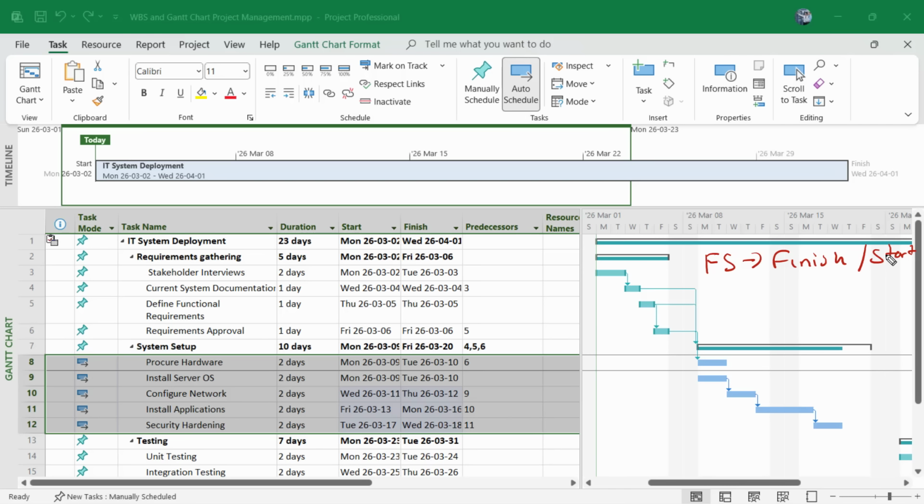Now, this simply means that if we have a task such as, let us take, for example, security hardening. Security hardening, according to dependencies, is going to be something that will happen once task ID 11 is triggered or completed, in other words. And you could see that ID 11 over here is the predecessor to security hardening. So install application must happen, and once that is finished, then security hardening can start. That's what FS stands for.